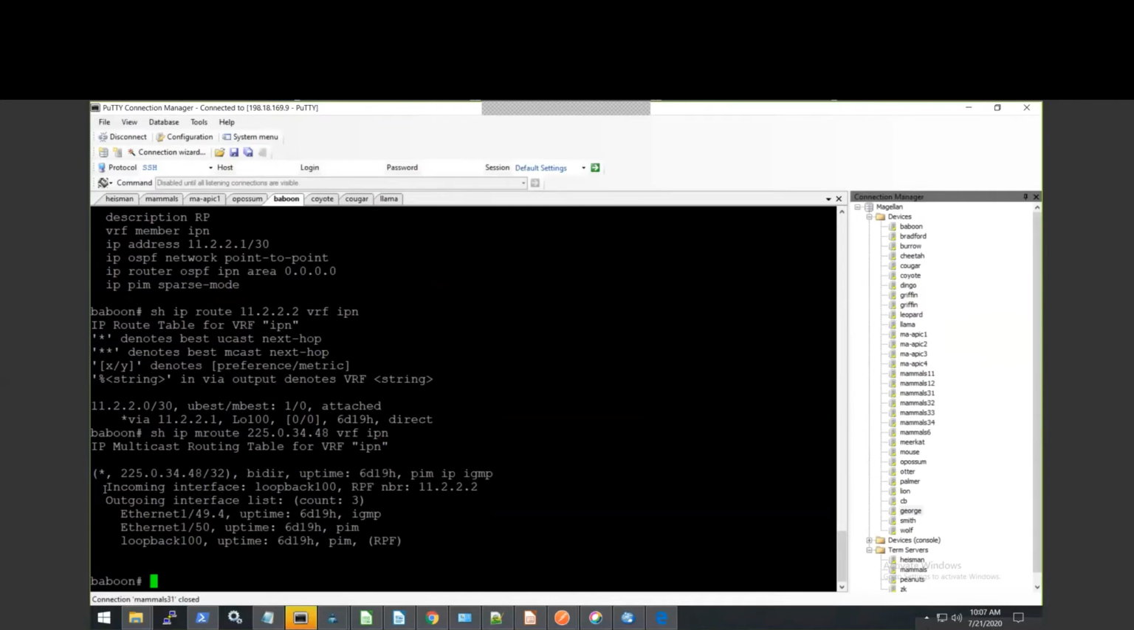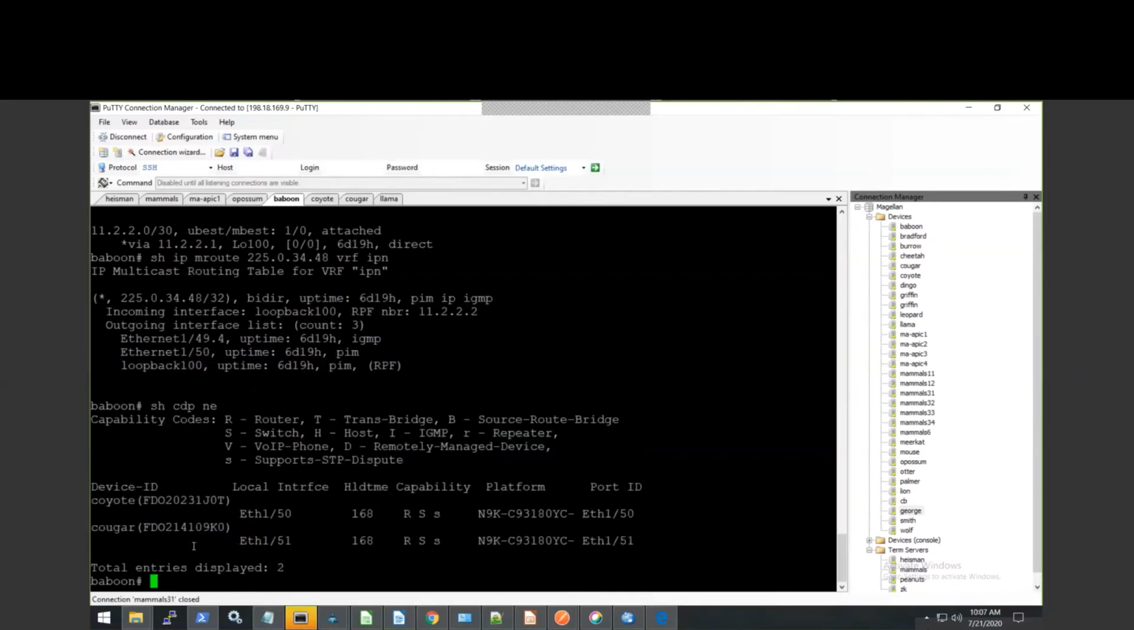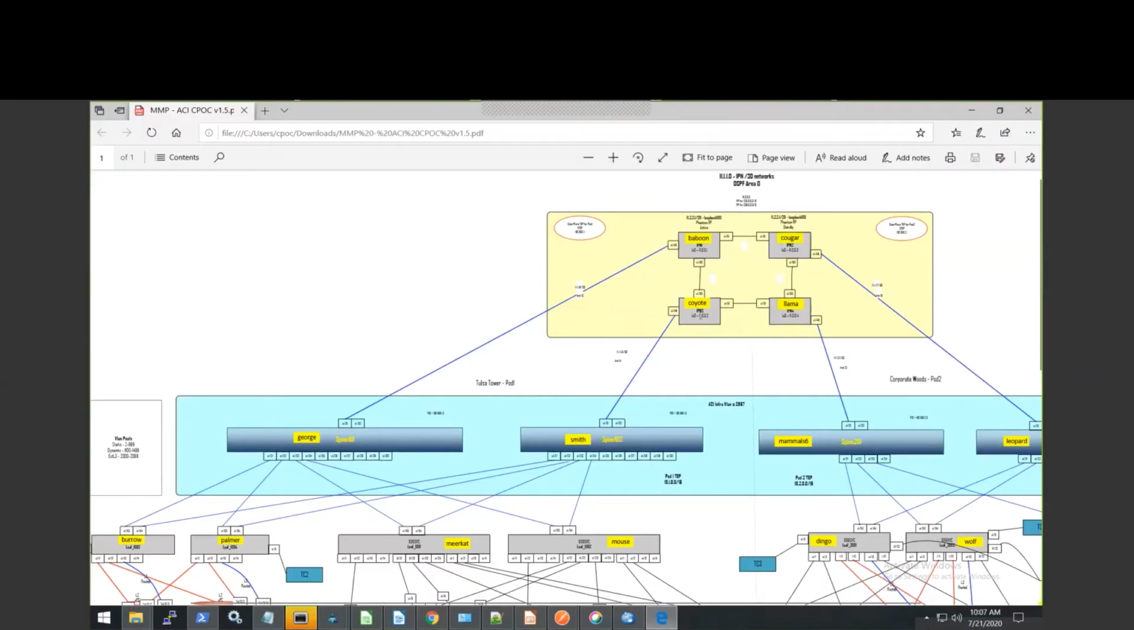So in our case, incoming interface, always check for where is the rendezvous point. So from his point of view, he knows rendezvous point connected to the loopback, which is correct. And then if you notice in Ethernet 149.4, this is a connection to the spine, and he's sending that join. And then EAT150 is also sending that join to this group. So if I do show CDP neighbor, EAT150, which is Coyote. If you look at the diagram, Coyote send the join.